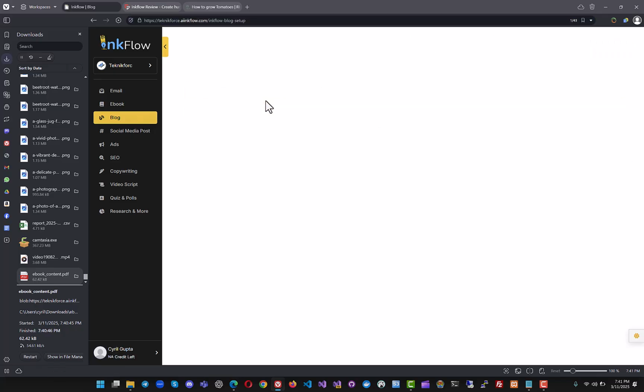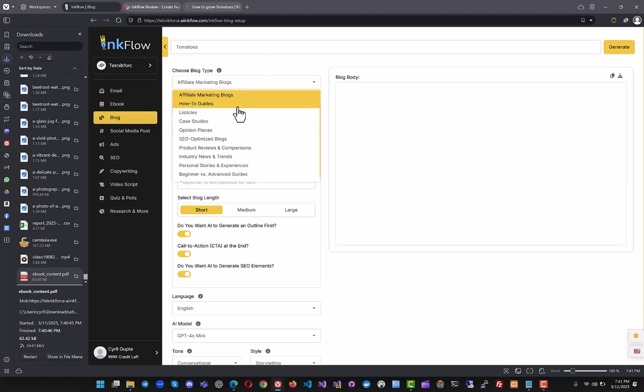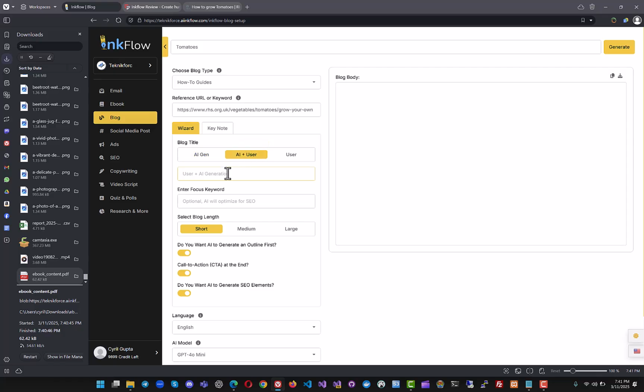Create new, and this article is about, again, blogging about tomatoes. You can choose what kind of blogs it is, like listicle or how to guide. I'll go for how to guide. I have to put in a reference. So again, the same article that I used earlier. Blog title, I will go for AI plus user, right? This is interesting. User plus AI generation, growing tomatoes in your kitchen garden. Grow tomatoes at home. Let's see what happens.